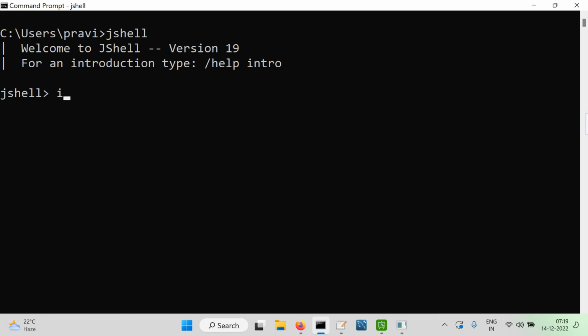So what do we do? Int, give a variable name, some identifier you want. Let's say ABC equal to 45. And ABC is an identifier. I can use Unicode escape.